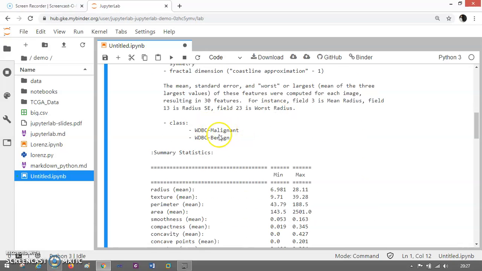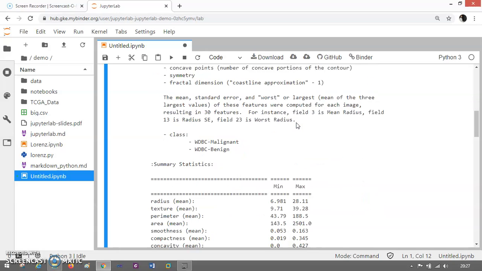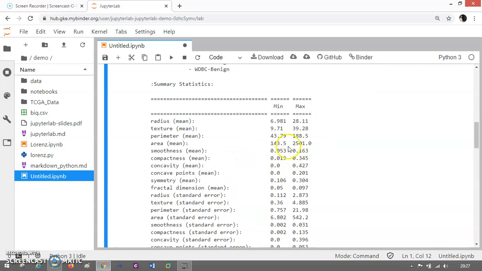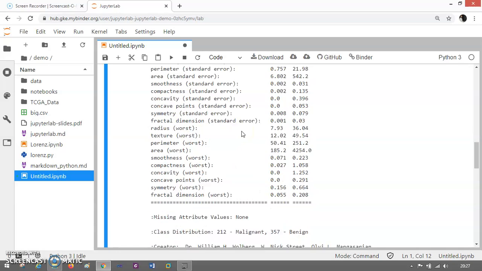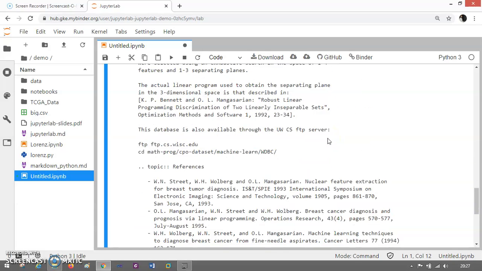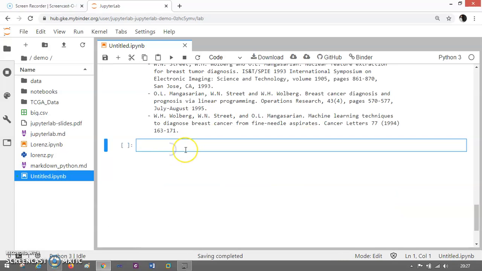Okay, so you can see we have a malignant and benign classification. These are the classes, and for a classification algorithm you just have to classify it with the help of this malignant and benign. Okay, and these are the different statistics, the mean, standard error, and other stuff. So we have 212 malignant and 357 benign samples inside the dataset, and these all are the information about the dataset, who had created it, other references and stuff, right? So we'll see the next thing.